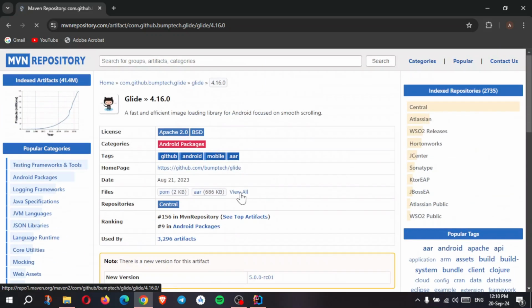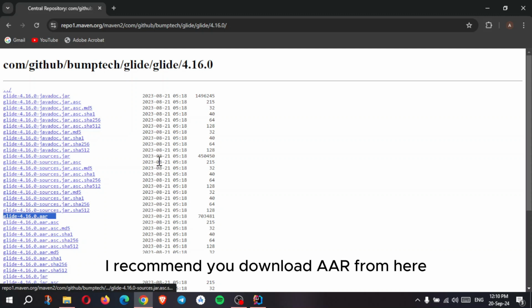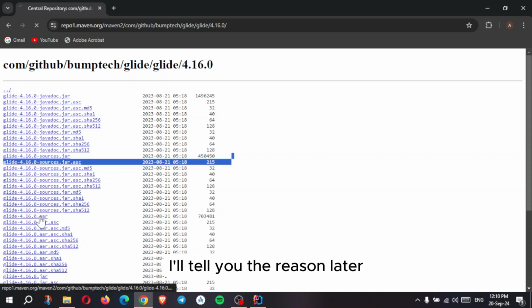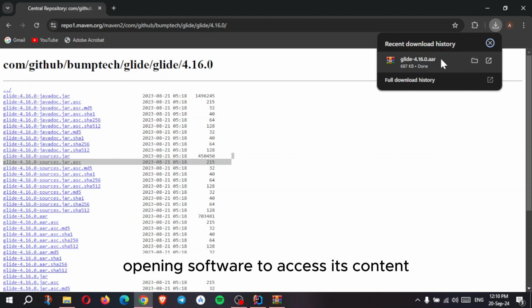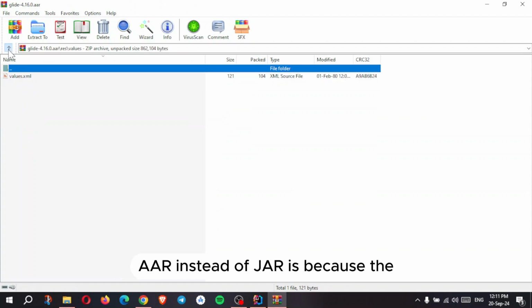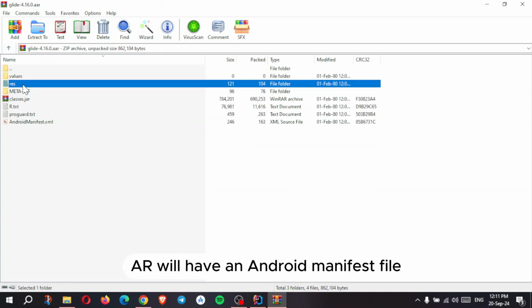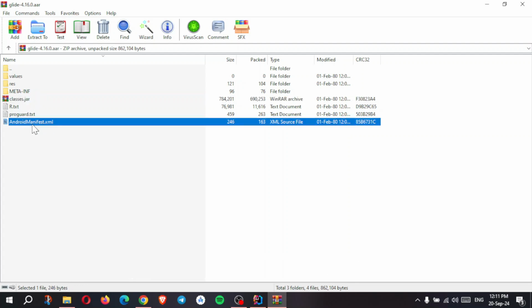Click on View All. Here you will find this library in all the different forms. I recommend you download AAR from here. I'll tell you the reason later. You can use any zip file opening software to access its content. So the reason that I told you to download AAR instead of JAR is because the AAR will have an Android manifest file as well as a ProGuard rules file.